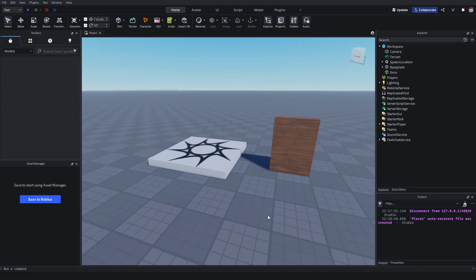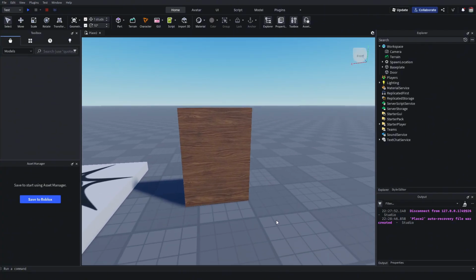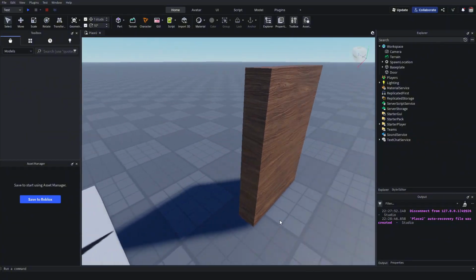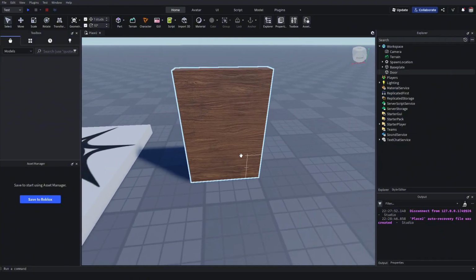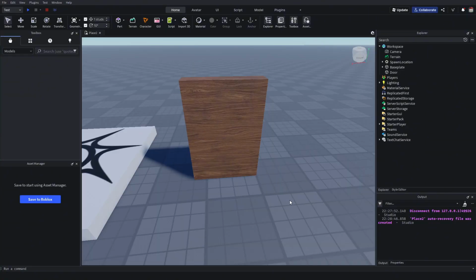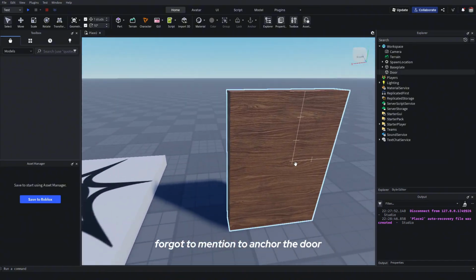Alright, so now I'm in Roblox Studio. We can begin on the door. So to begin, I have a part here that's going to be my door for the day. You can use a union, you can use a mesh, you can weld parts to this door. Design it however you want. But for today, I'm going to use a part for the tutorial.